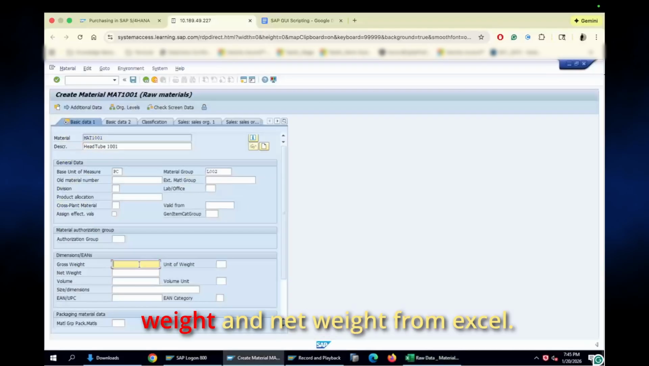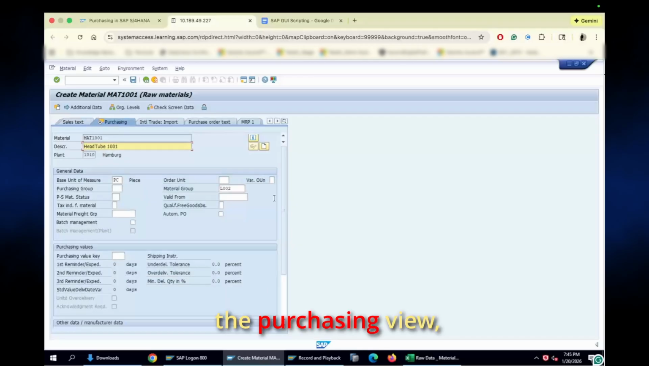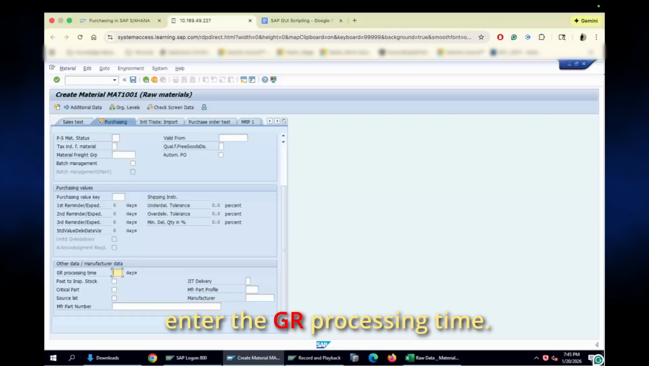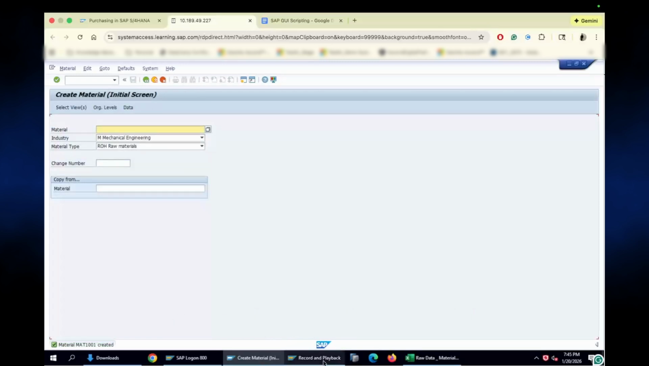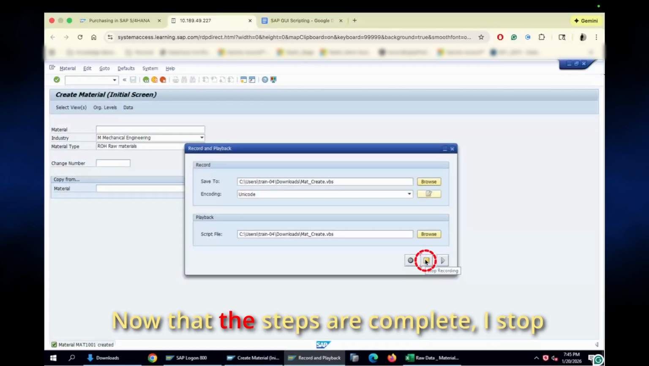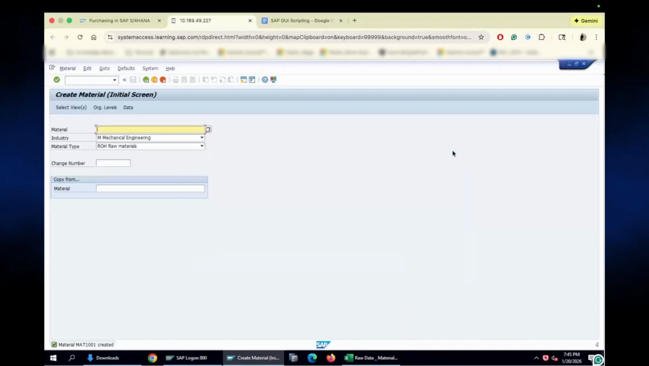I'm copying the gross weight and net weight from Excel. In the purchasing view, since the plant is already selected, I enter the GR processing time. Once all details are entered, I save the material. Now that the steps are complete, I stop the recording and close the window.